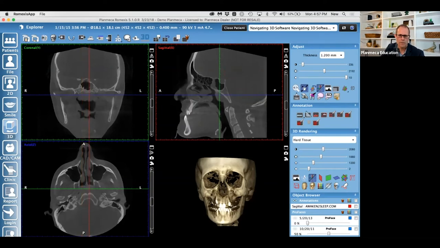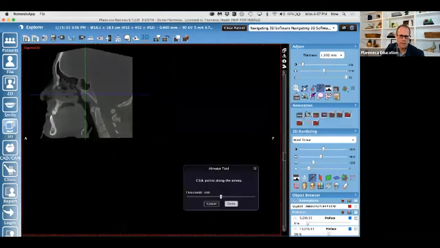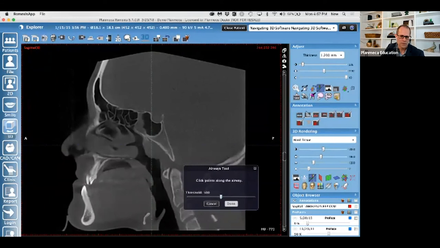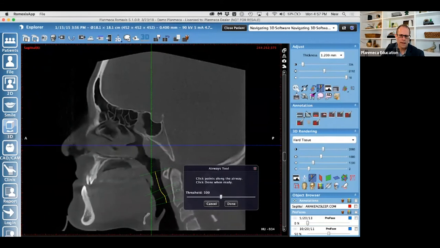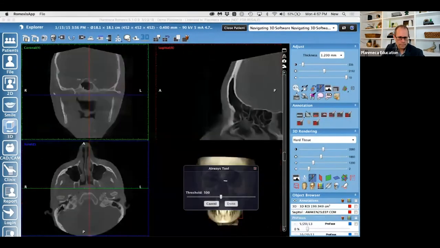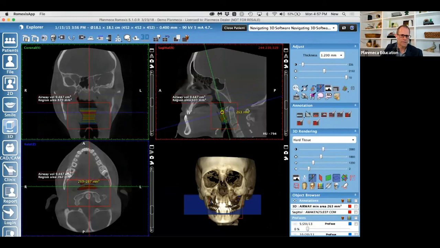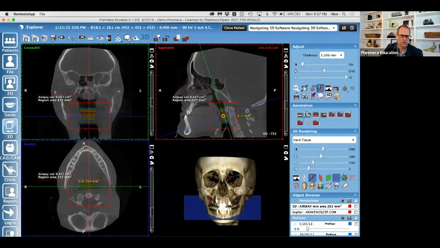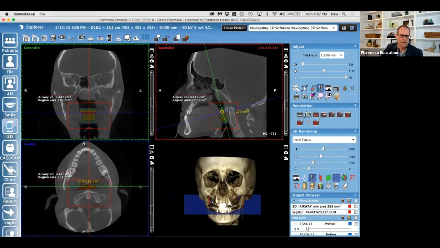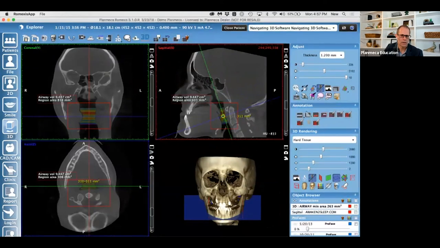On the airway, we can certainly just hit this little button here and it just tells us what to do. It says click points and we just click all the way through and we can say done and it'll generate an airway analysis and it'll take us to the most restricted spot on that patient. And then we can also just drag it down and move around and we'll get our volumetric airway measurements as well. So airway analysis is super easy.